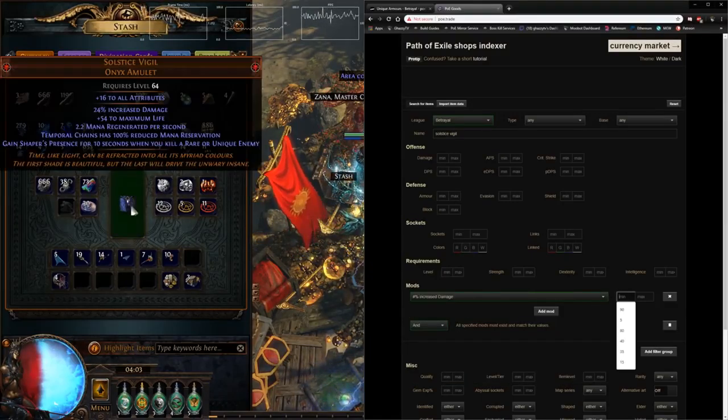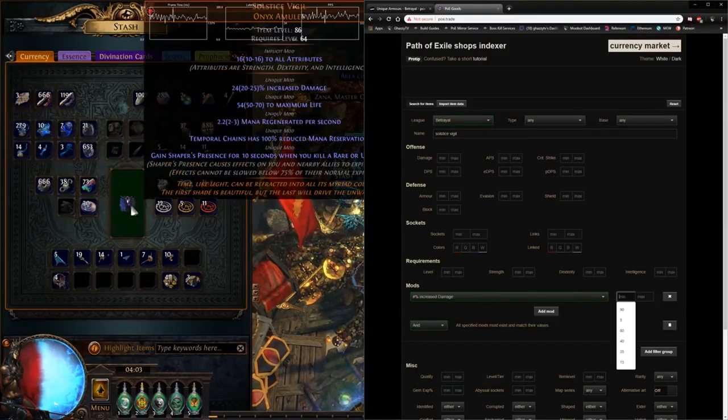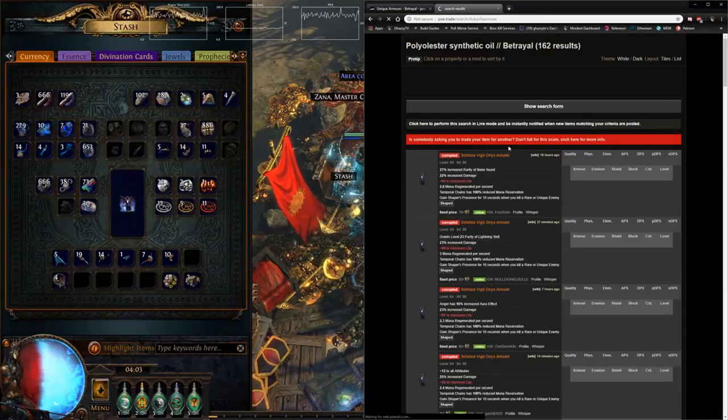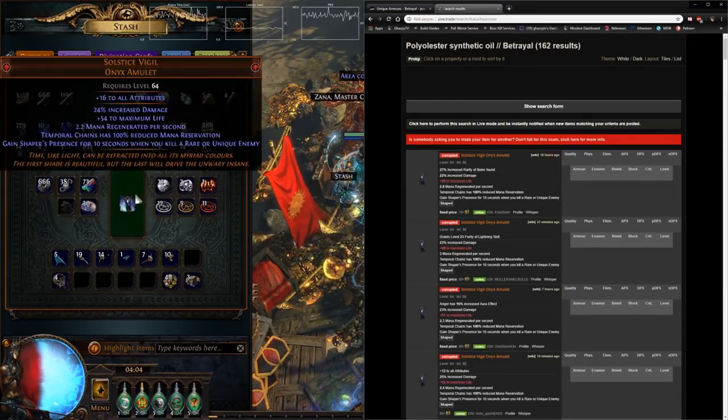Now we know that I have 24%, and to find something similar, I usually take a couple of percent lower than the value that you have. In this case, it's only a range between 20 and 25%. So I will search for something that has at least 22 or 23%. If I take 22% as the minimum roll available when I do the search, it will give me Solstice Vigils that has a minimum of 22% roll increased damage.